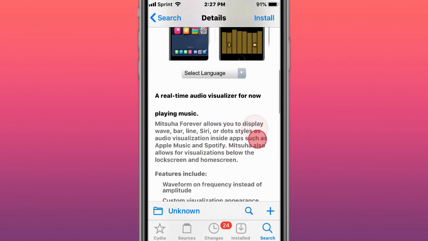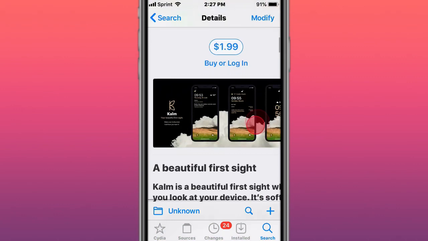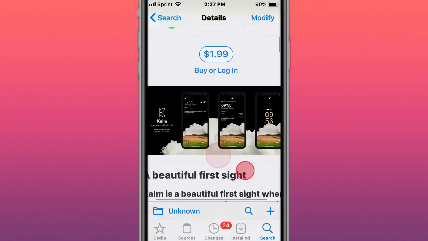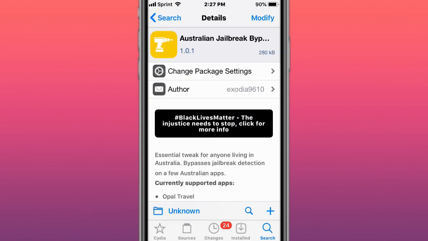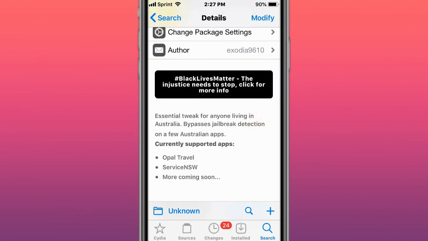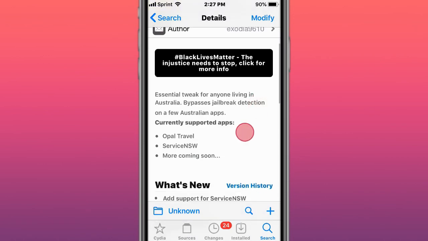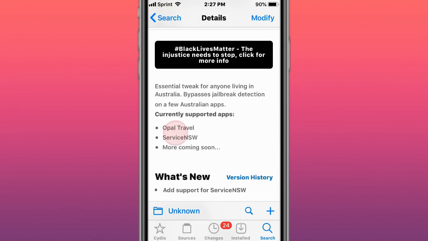This is called Calm, a beautiful first sight. This is called Killets Pro, and one tap to kill them all. It's called Australian Jailbreak Bypass. This would be for anyone living in Australia. Bypasses jailbreak detection on a few Australian apps. So it's first these 3 apps right here.